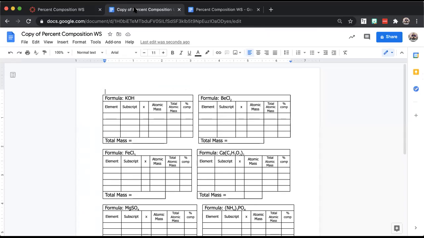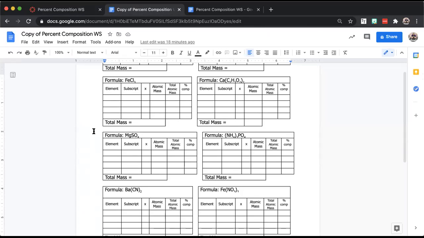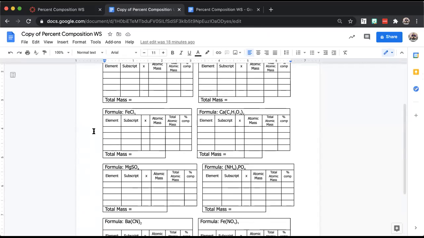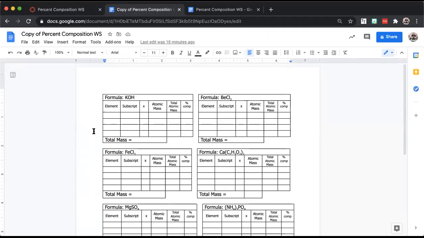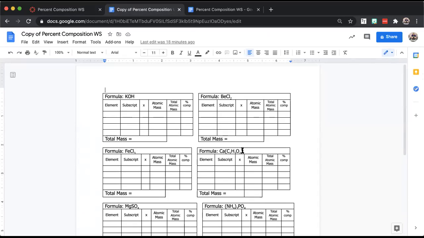So what it looks like is this. There are 8 problems on it, and it has the structure of a table, set up to help you do the problems like we're going to do together in class today. It gives you a chemical formula at the top, and there's a column for you to list the individual elements in the compound. You'll list out the subscript. Remember, if there's no subscript, it's 1. And then here, you'll leave this blank. This is just so you know that you're actually going to be multiplying.